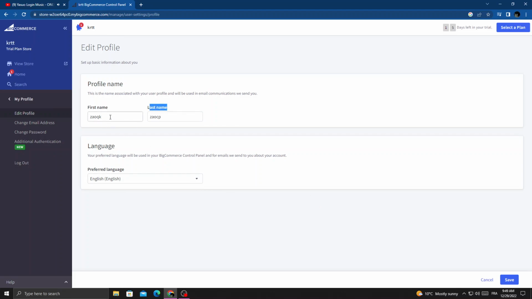Just manage it, and after that click save, and you can change your preferred language, and that's it. Just save it, and now just go back.